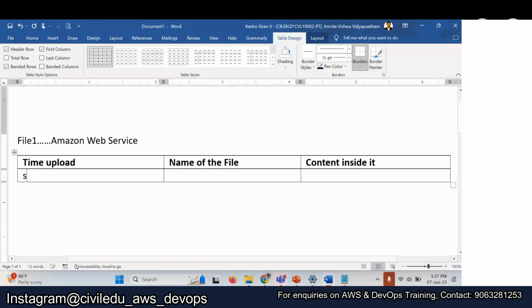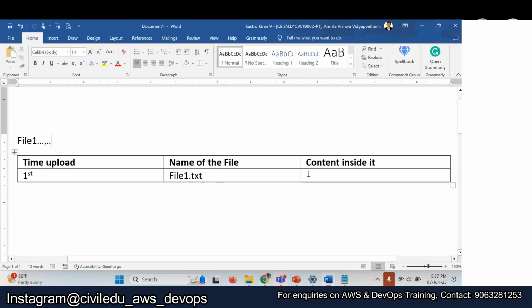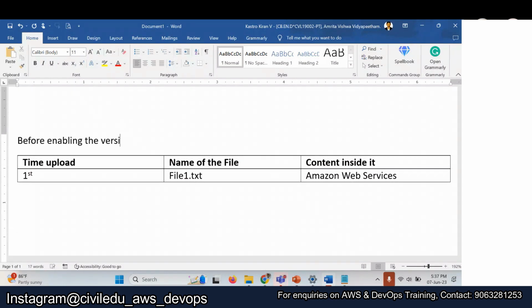So here, first time I'm going to upload. When I'm uploading for the first time, what is the name of the file? File1.txt. What is the content that is available inside the file1.txt? The content is Amazon Web Services. This is basically before enabling the versioning.